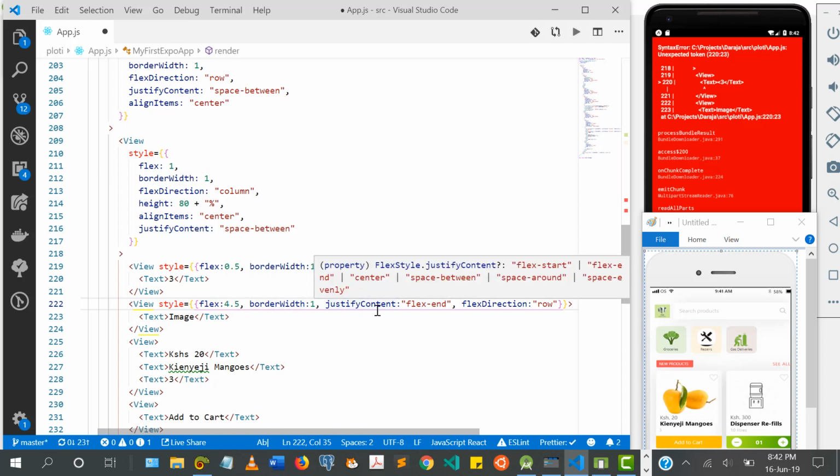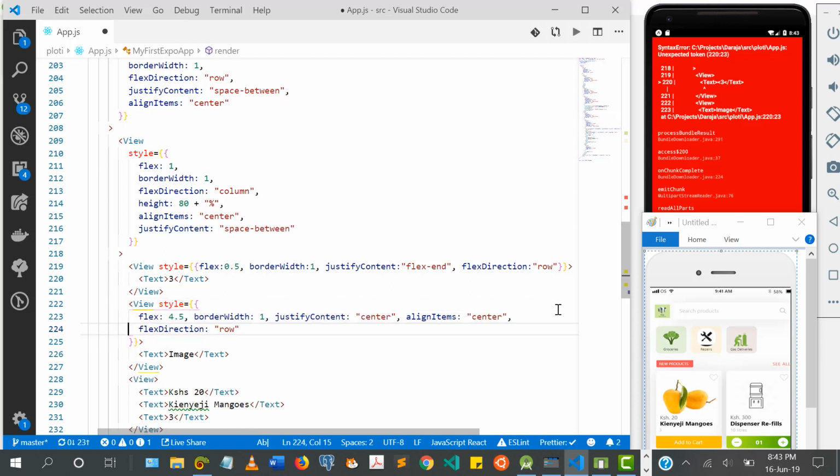Border width 1, justify content, I need this to be at the center so that even if the image is small, it's still going to be here at the center. This one I need to align items, I'm going to put also at the center so that even if the image is tiny, it's pushed not to the side but also to the center. And flex direction, this one we require it, so that one will be the image.